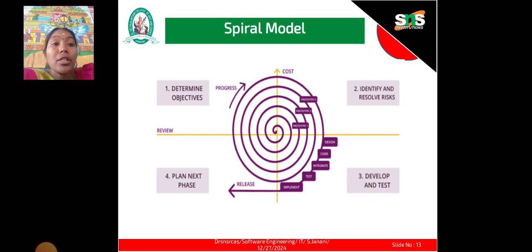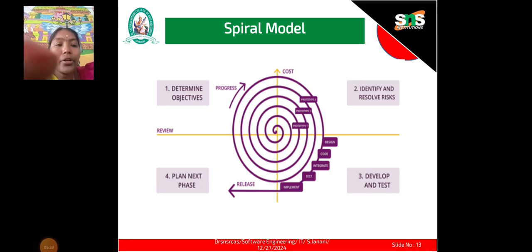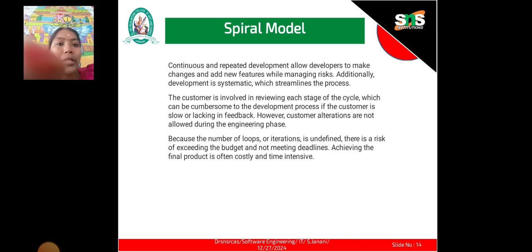Next we are going to see about the spiral model. Here the process will be divided into four phases. The first one is determine objectives, then identify and resolve risks, develop and test, and plan.